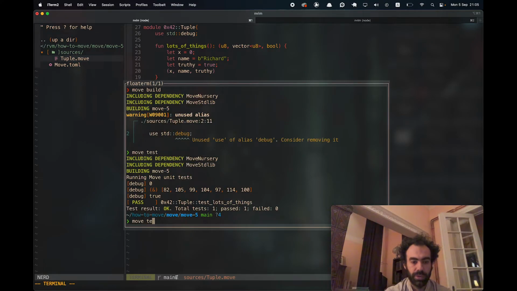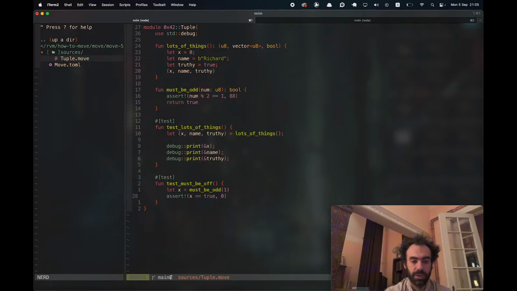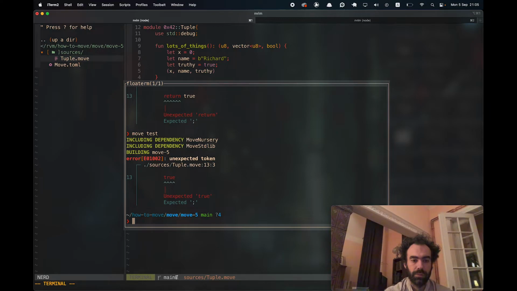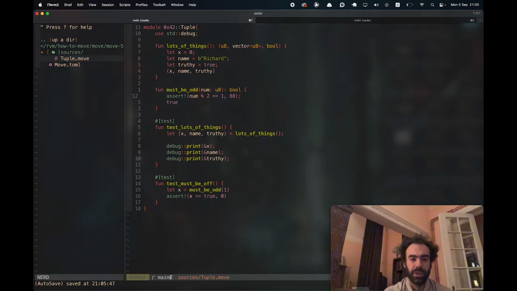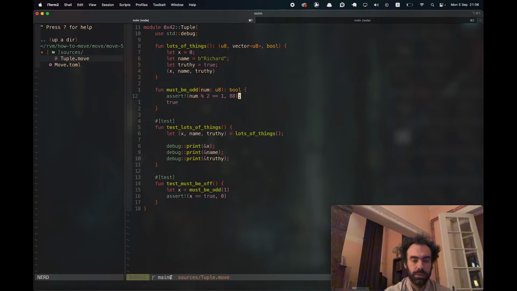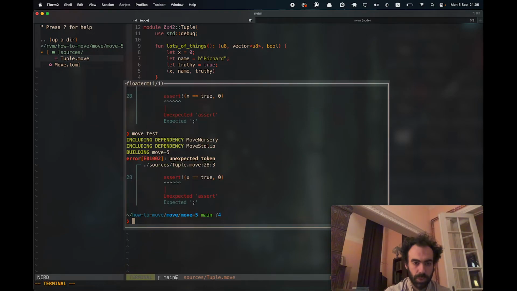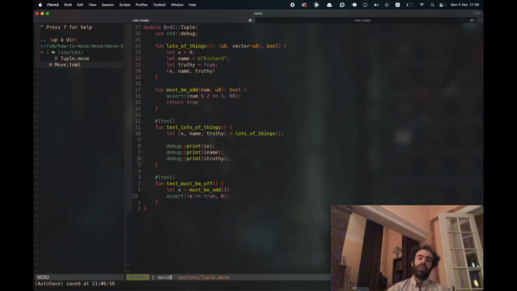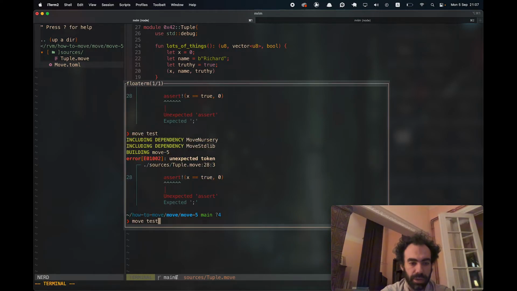So move test, unexpected return. That's simply because there are 2 ways we can fix this. One, we can put the semicolon at the end, or we could have an implicit return. Unexpected true. Oh, we were missing the semicolon above. This should still work. Move test. Unexpected, is that expected? Weird. Oh, it's down here. That's it. So I was just missing a semicolon there as usual. I will always miss them.